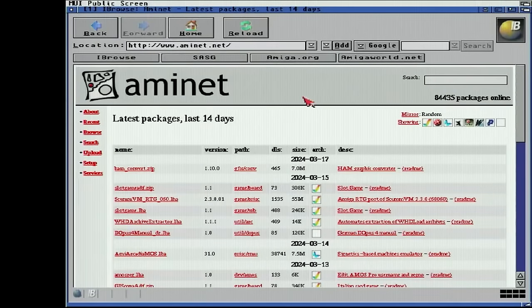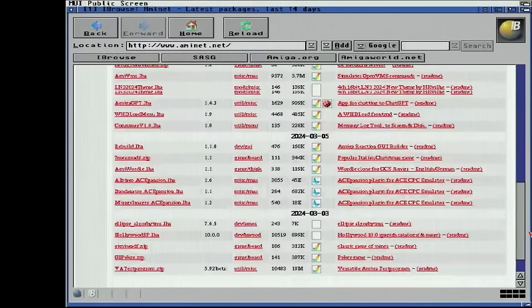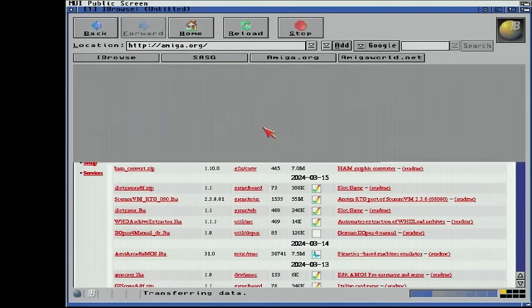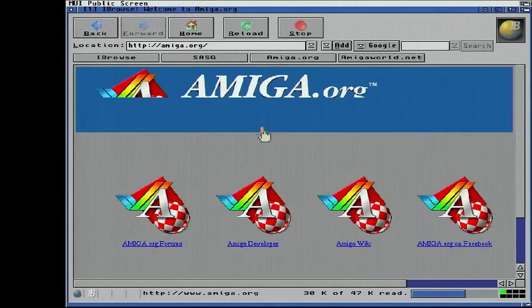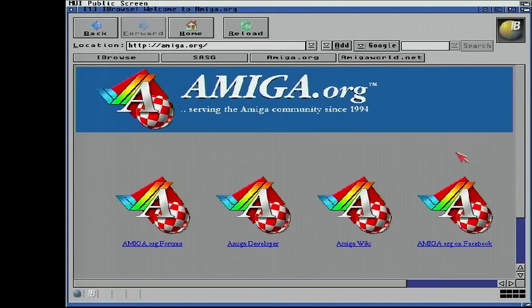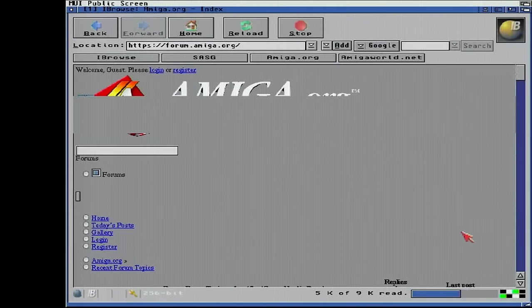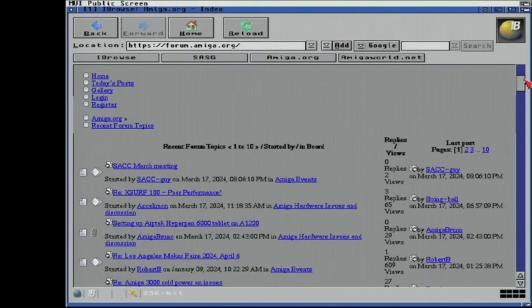So any AmiNet link is going to work just fine. You can download things right from AmiNet. A lot of websites that are dedicated to the Amiga actually work really well on iBrowse. Like here's Amiga.org, which is one of all of our favorite websites, hosted by our friends at Amiga Kit. And it actually works pretty darn good. You can see down in the lower right-hand corner here, these are all the separate little threads it has open and connections that it's downloading from.